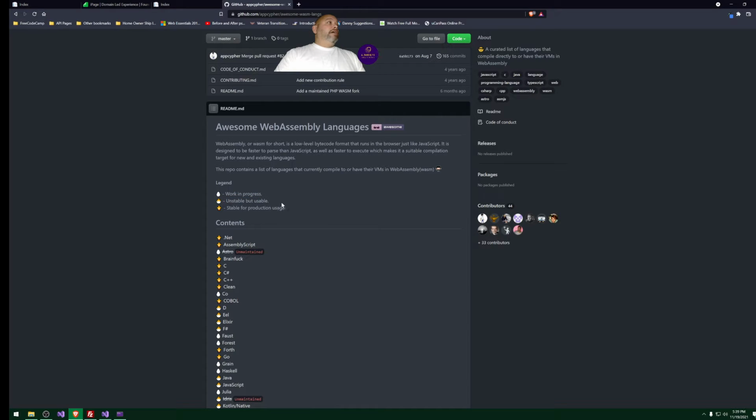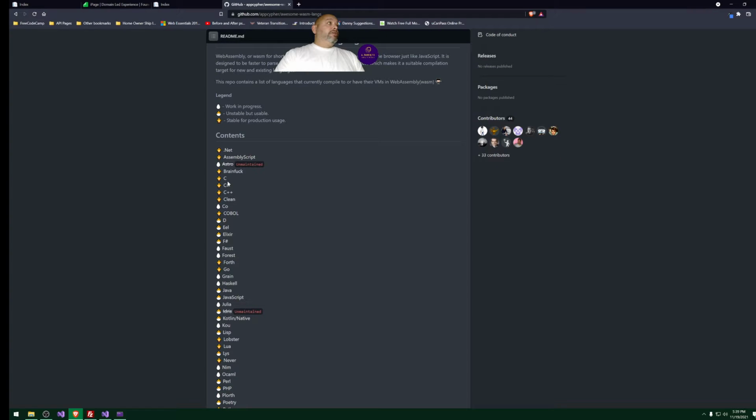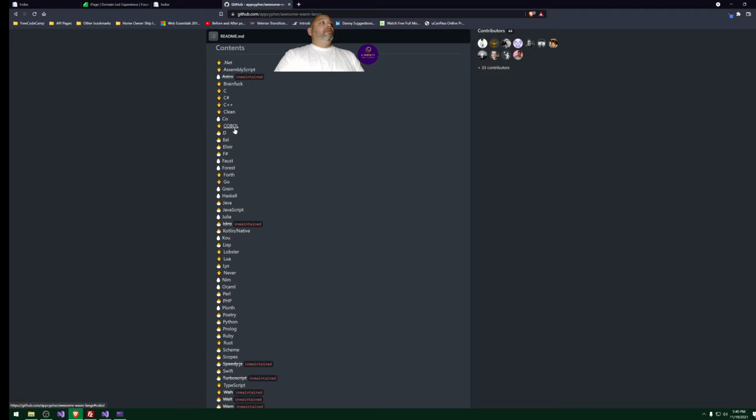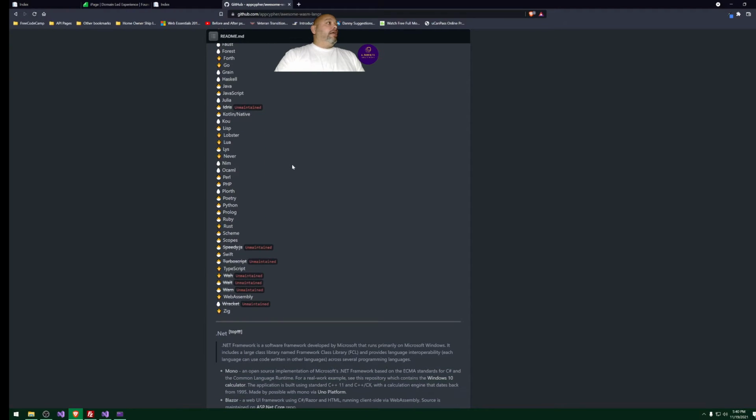Unstable but usable and stable for production. .NET assembly script. C Sharp, C++ clean. I don't even know what that is. I have no idea where Astra is. I don't want to know that one. It's a real language. Cobol. I always spelled this wrong. Yeah, but I don't know who really likes using it. I hate it. But these are some languages that are like, wow, there's a lot of languages.